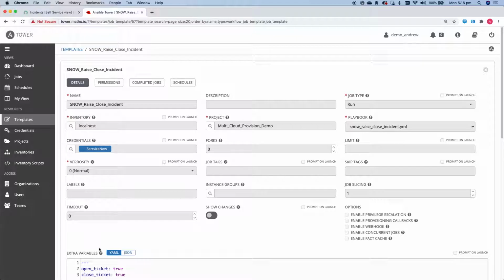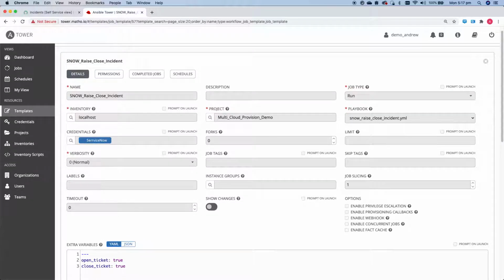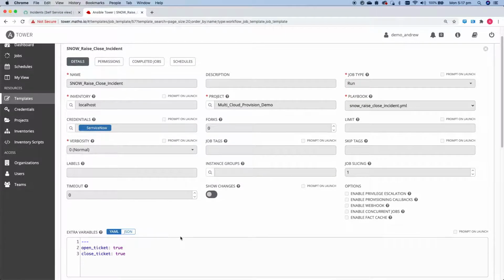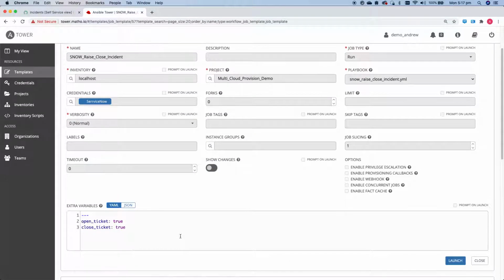So we've got our template, and the template in terms of Ansible Tower is where we combine all of our credentials, inventory, and the project, and ultimately the playbook that we wish to run. We can also specify some variables in the extra variables down here. In this case, I'm just saying open tickets true, close tickets true.